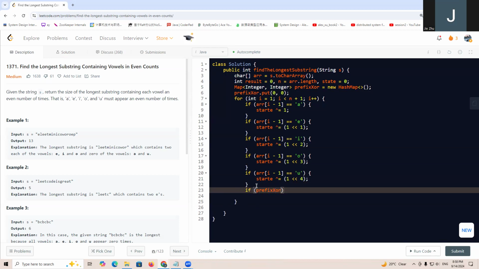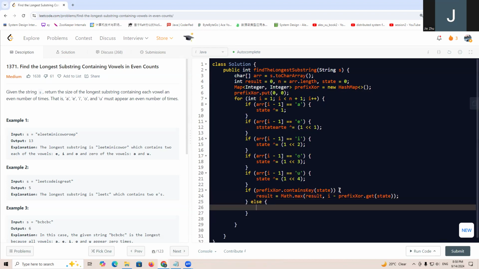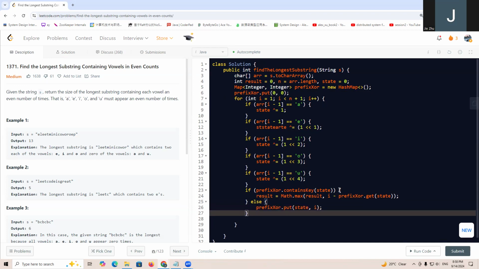So if prefix XOR contains key state, then we'll have result equals max of result and i minus prefix XOR get state. Else, we put state into the map: prefix XOR put state, i. In the end, we just return result.